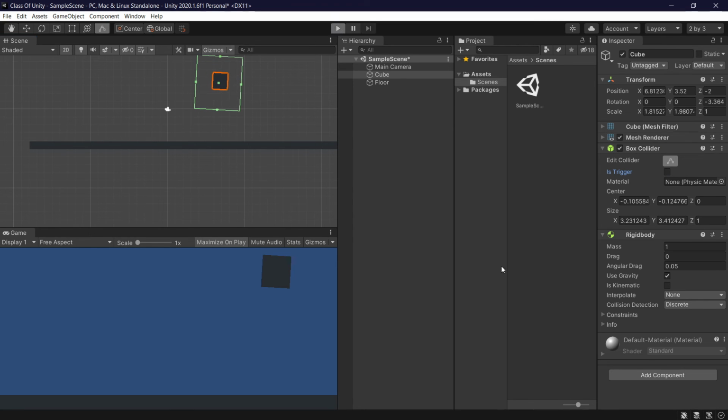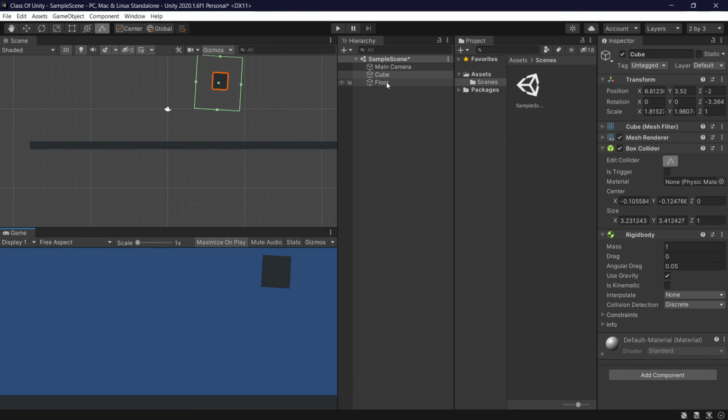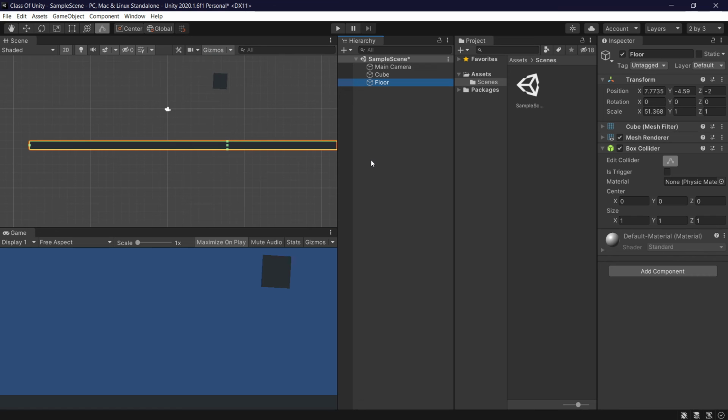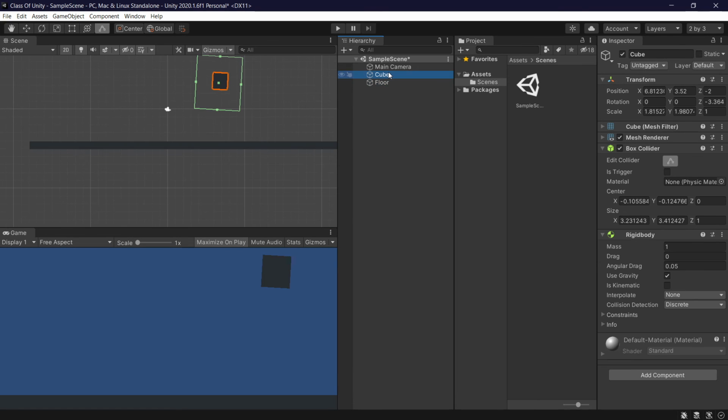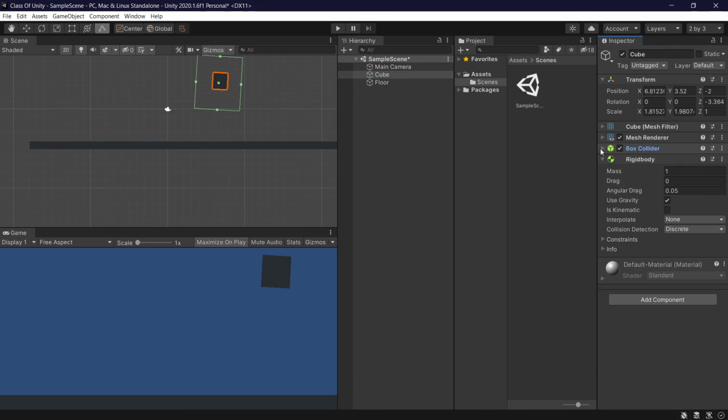So if we play the game right now, it's going to have an invisible body. You can see it's hitting not on the cube itself, the graphics, it's hitting on the physical body. So we have something like this, and they are all calculations between the box collider and the rigid body. It's making the cube fall.